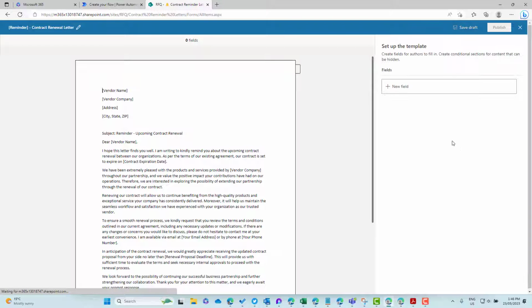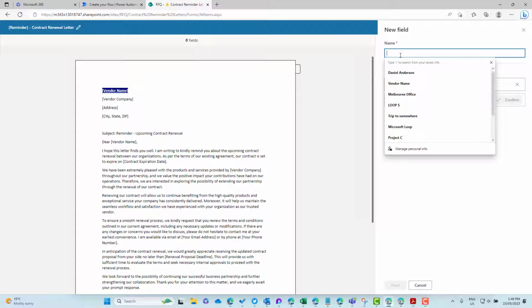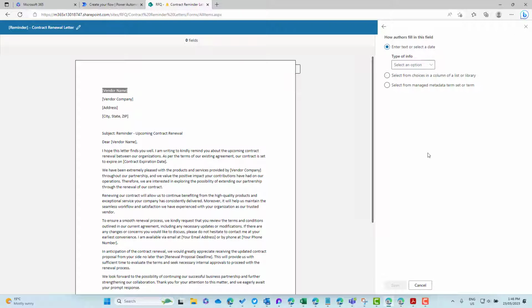On the right hand side, it's going to allow us to set up our fields and our template. So we're going to create a new field. The first field that we're going to create is for our vendor. We can see here that we can give this new field a title, so we're going to choose vendor name. That is the name of this new field. We'll click next. Now is where we select the data source for this information.